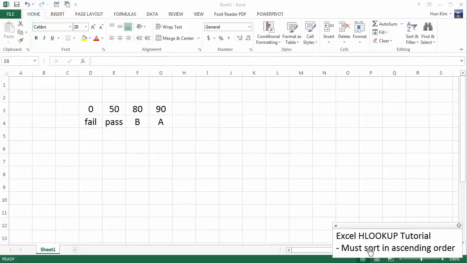Let's practice this function called HLOOKUP. If you're familiar with VLOOKUP, this should be quite easy to understand, so I recommend you understand VLOOKUP first. The letter H stands for horizontal, whereas the letter V for VLOOKUP stands for vertical. So this is essentially the same function as VLOOKUP, except we just have to think horizontally.